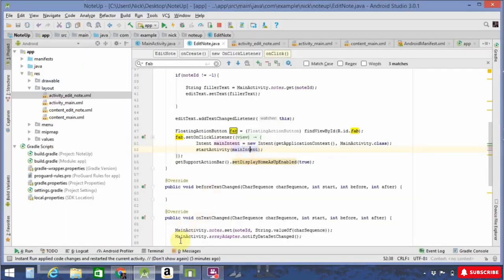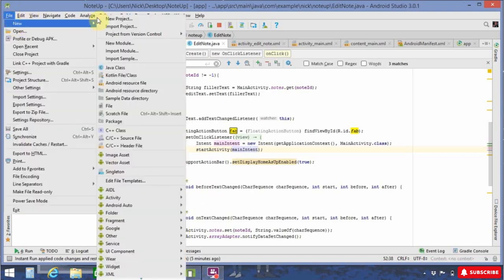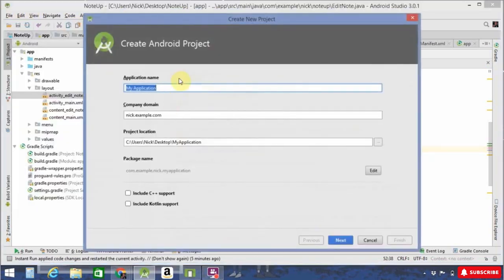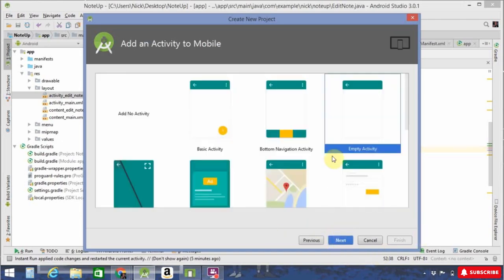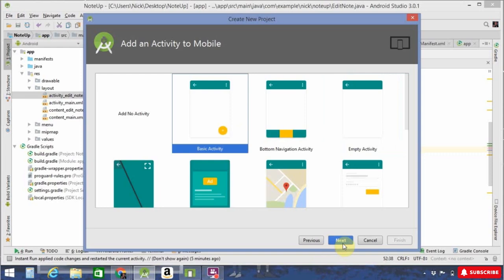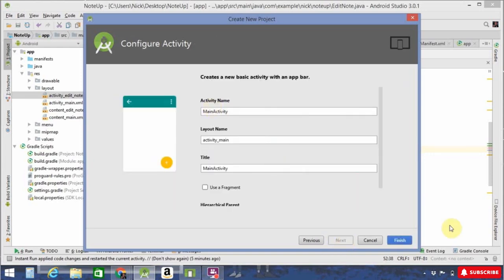Alright, so to make the app I just demoed, we're going to need to make a new project. So you go to File, New Project. Let's call this one List App. Not very imaginative, I know, but it describes what the app's going to be doing. Just click all the default settings, and our main screen is going to have a big plus button on it, so you're going to want to click Basic Activity. Main activity, and just wait for it to finish loading.